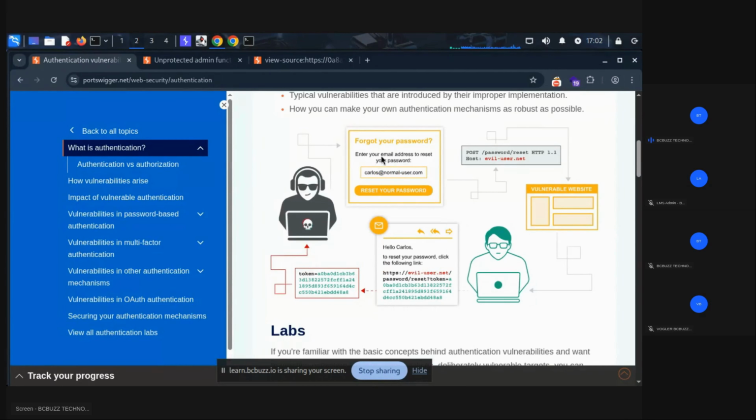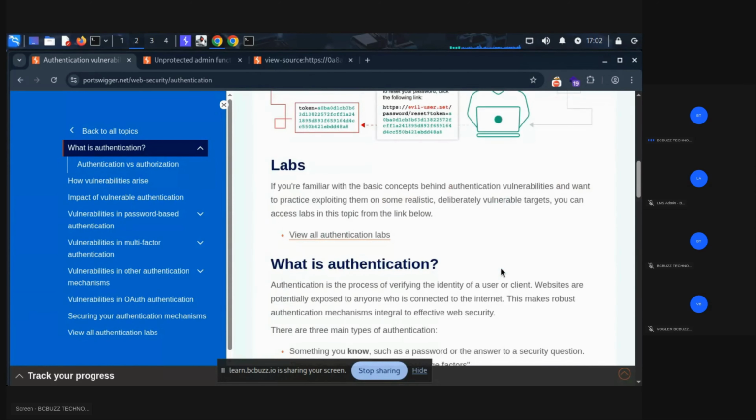This is one diagram. We can go to forgot your password, enter your email address to reset your password. When a hacker sends something like this, the user will think it's genuine and will enter their username, and they will get the access. That access the attackers will also get. We can see one lab.